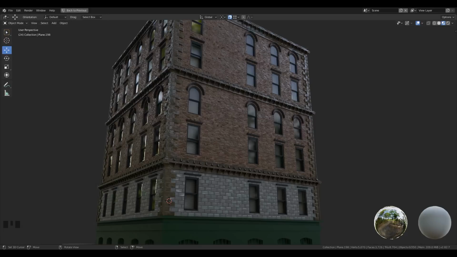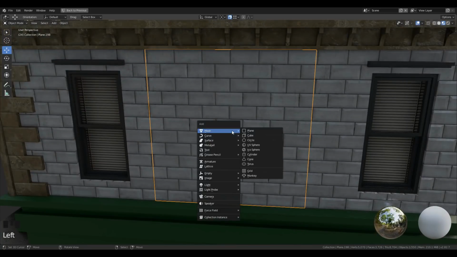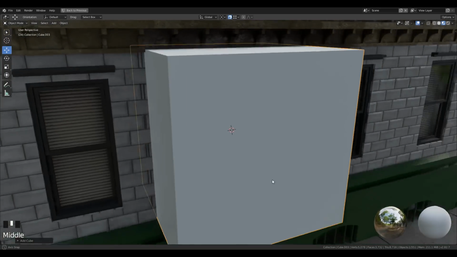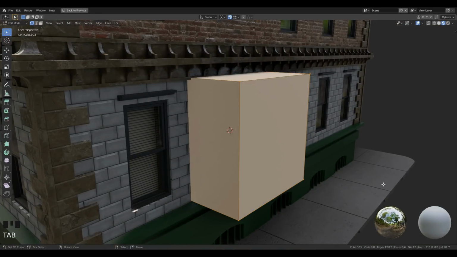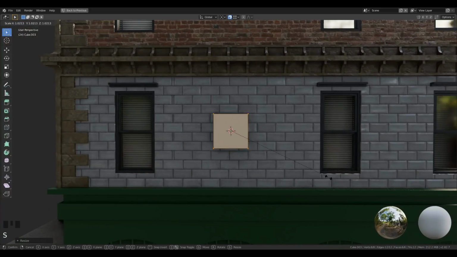Then select the wall, press delete to get closer to it, then add 3D cursor to the wall and then add a cube to the scene. After that, scale it down in edit mode and slide it out of the wall in object mode and define the position for it.